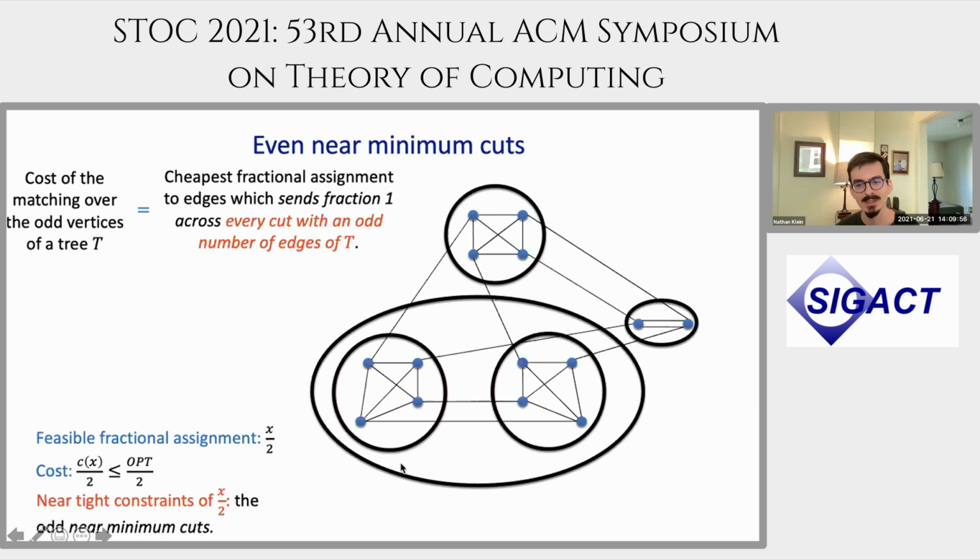So what's going to be important to me if I want to make this a bit cheaper? Well, the constraints that are constraining me are the ones that are close to tight in this feasible solution. Everything else kind of has some wiggle room. And since this is half of x, the near tight constraints here are the same as the near tight constraints of x, or the near minimum cuts of x. So now how do I use this previous lemma about even near minimum cuts?